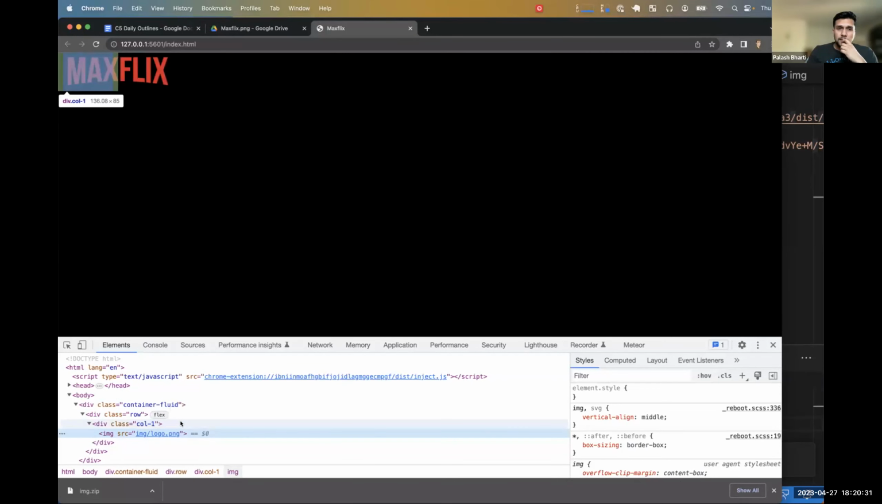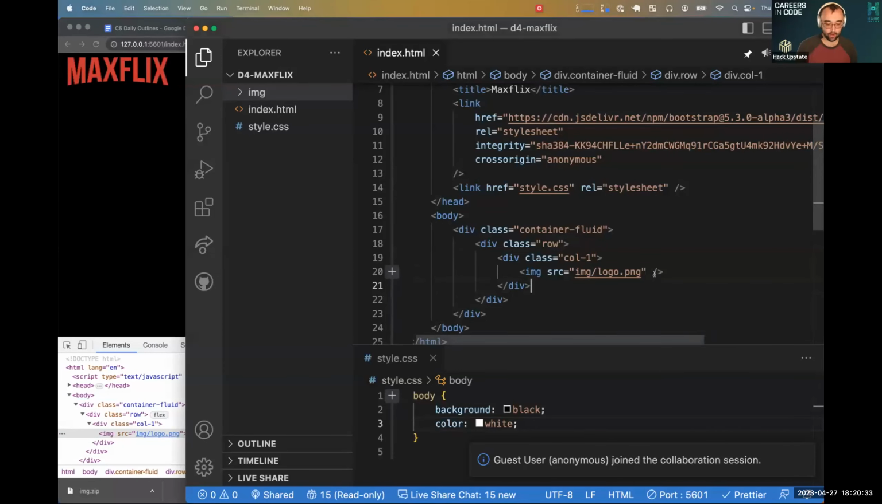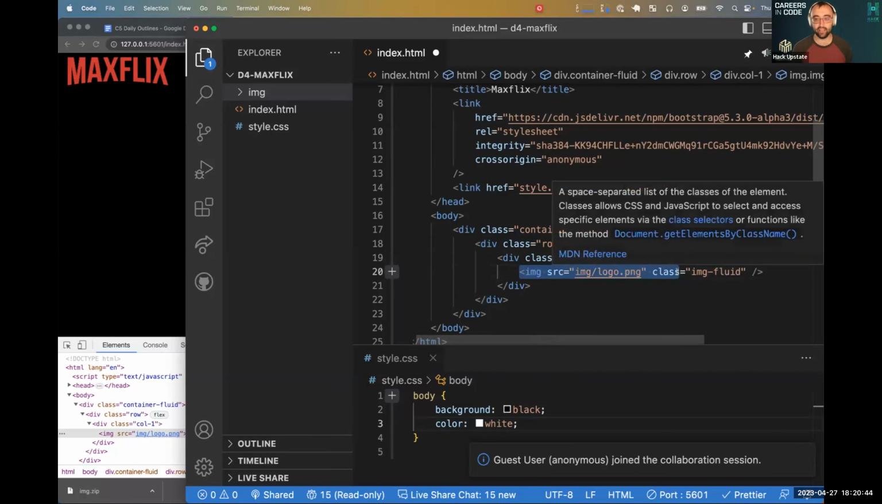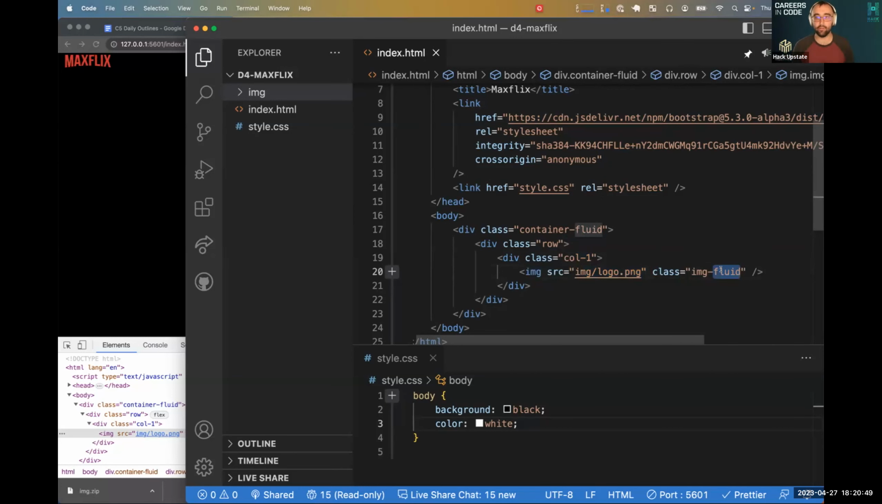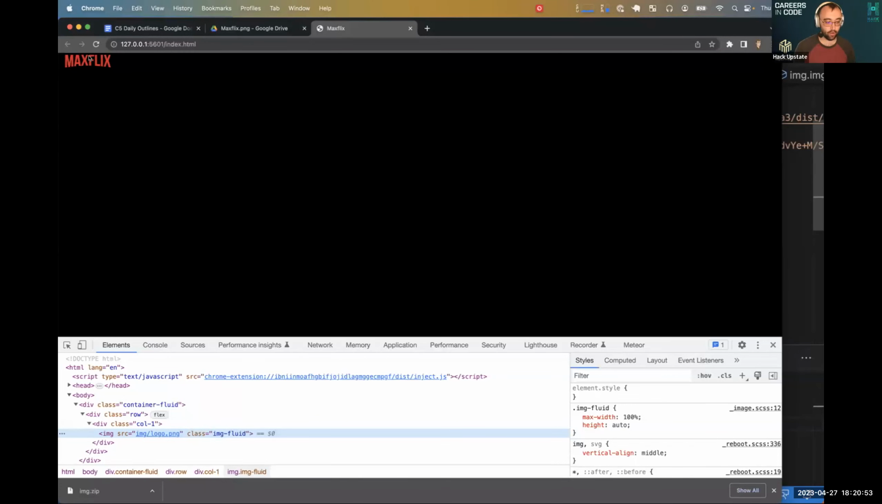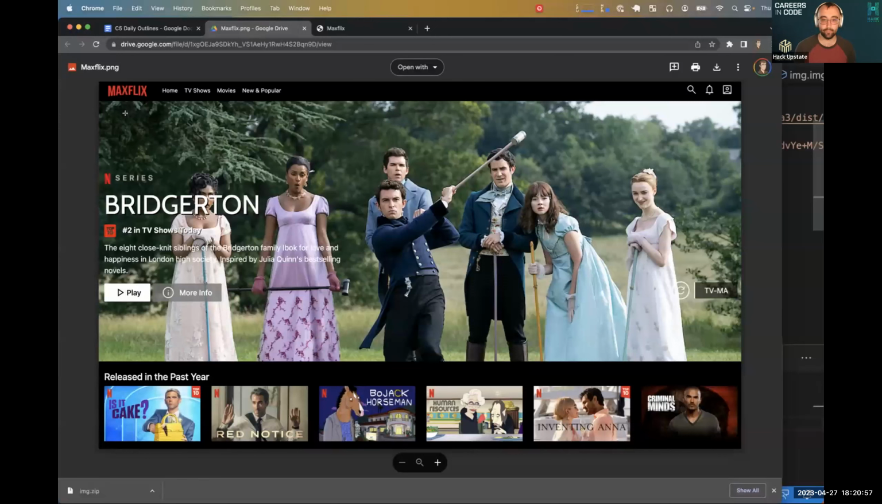Fluid. Image fluid. So we're going to come back over and say class equals image fluid. And we are basically saying, hey, your class is a col 1, so the fluid image we're putting in should not be spilling out, only be in the bounds of that initial col 1. So I threw that in there, and all of a sudden my MaxFlix is looking a lot better sized. Okay, so I'm feeling good about that.